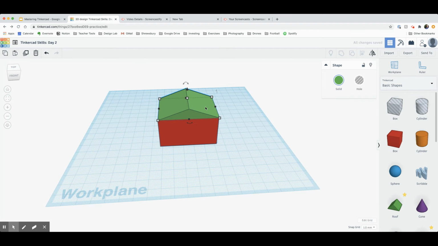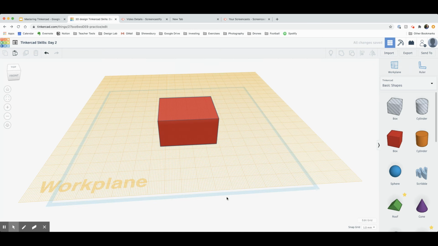The easier way of doing this, though, I'm going to delete my roof, is before I drag my roof onto the work plane, notice up here it says work plane, right? So if I click this and drag it, I can place this work plane on my object. I can put it on the front, on the top, on the sides, wherever you want. I'm going to drag it here, and the work plane turns yellow.